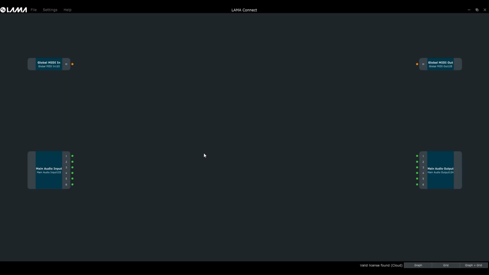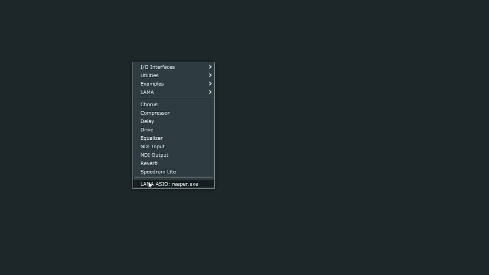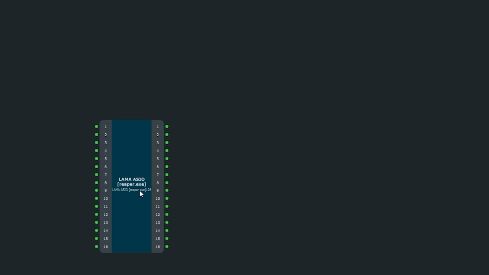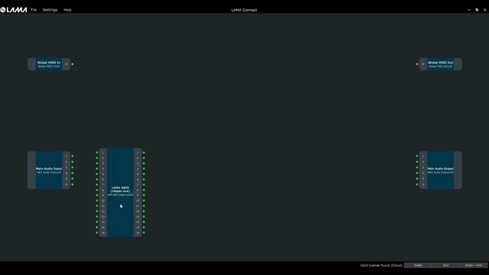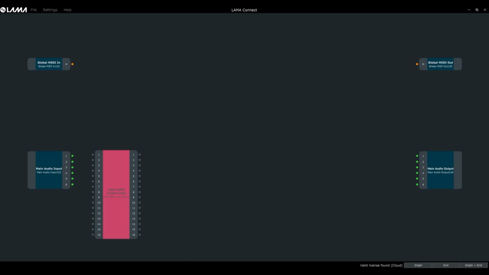Now, open Lama Connect and add a node for your DAW. You do this by right-clicking in the workspace and choosing Lama ASIO Reaper.exe. If you did not select the Lama ASIO in your DAW as the driver beforehand, you will not be able to select it, as it will not show up. When the node is active, it appears blue. If it turns red, the connection is lost. I will show you later in this video how to configure the I/O.